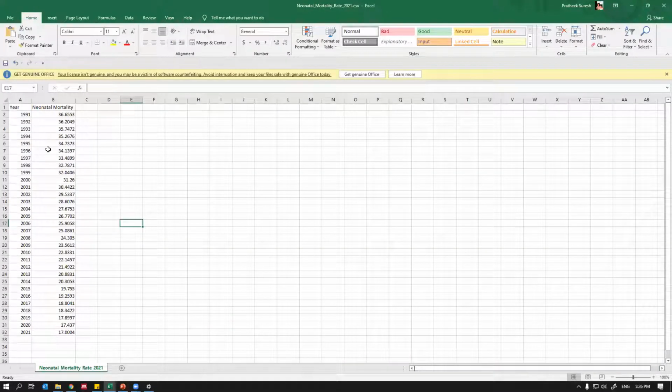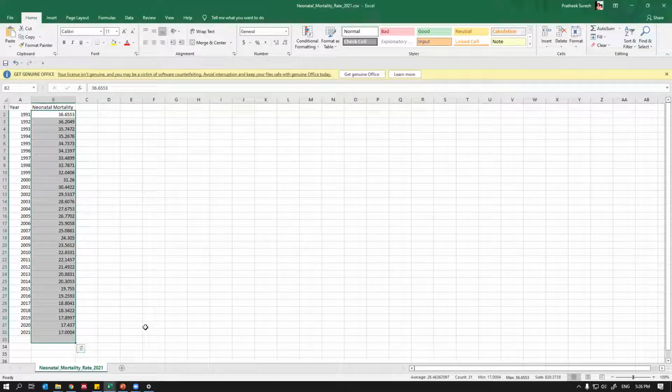CSV is comma separated variable. Please note that I introduced this in the previous class. So basically it's again a spreadsheet-like file, and I have copied the year and the corresponding neonatal mortality rate. So this is our data set.